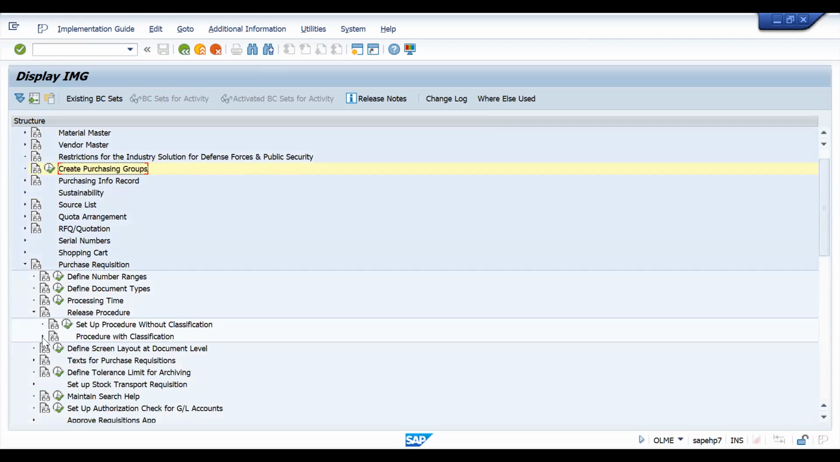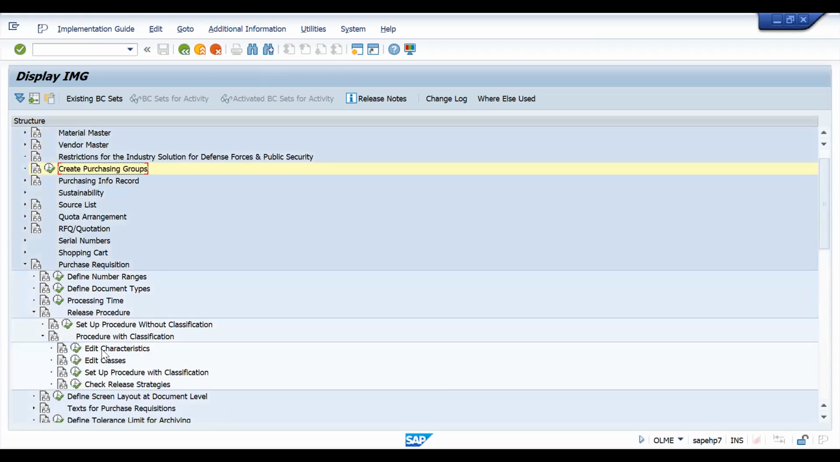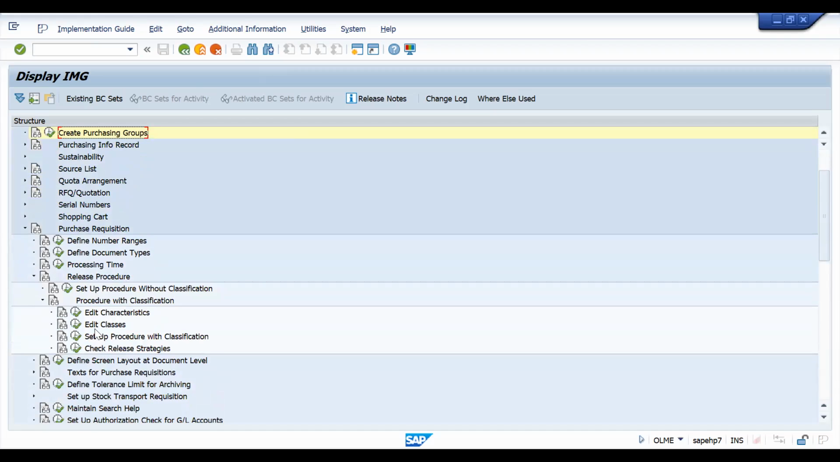Procedure with classification. Here, I told, right. Edit characteristic. First step, edit class. Then set up release procedure, and then the release. Okay. So first we'll edit the characteristics.